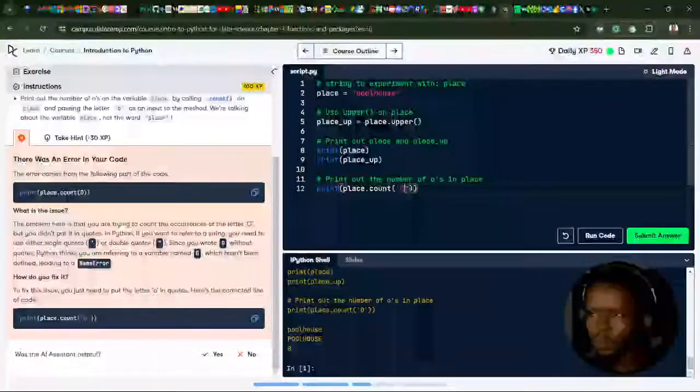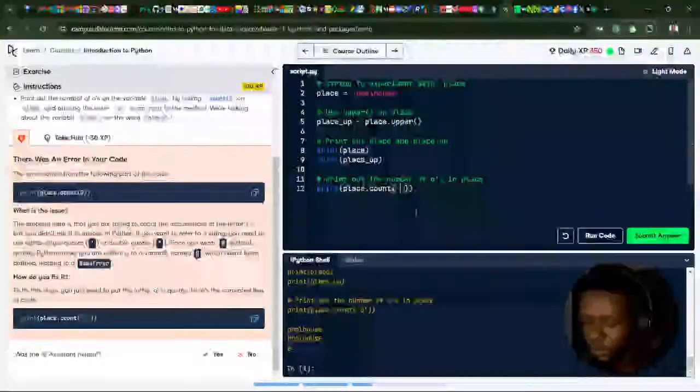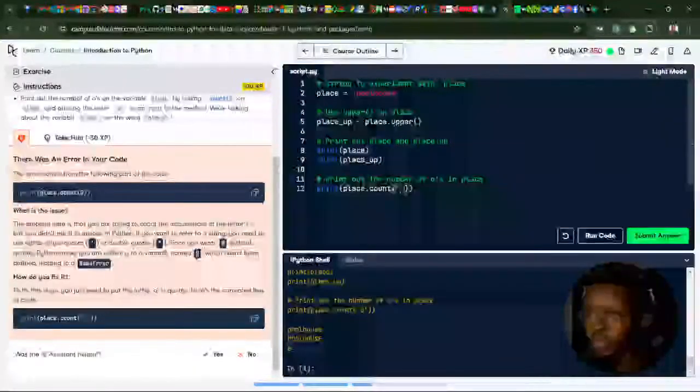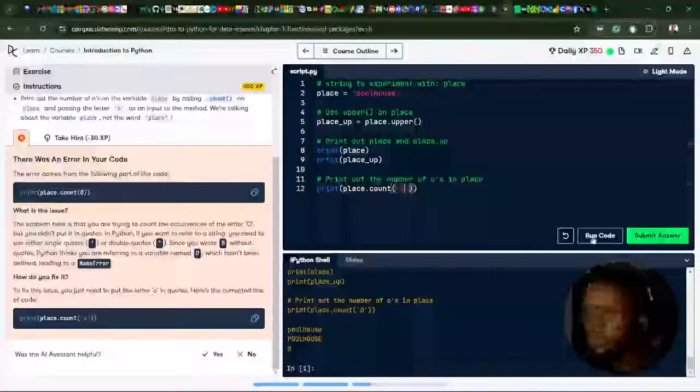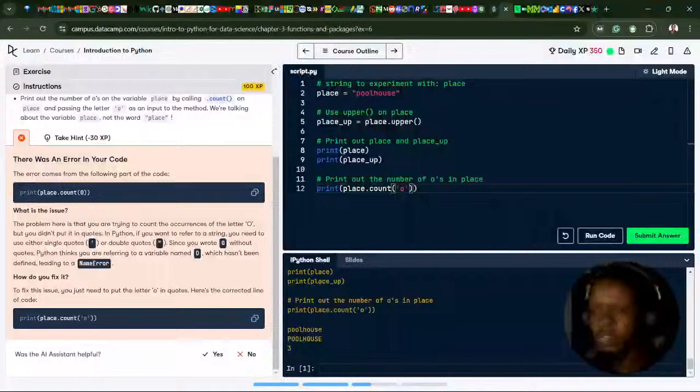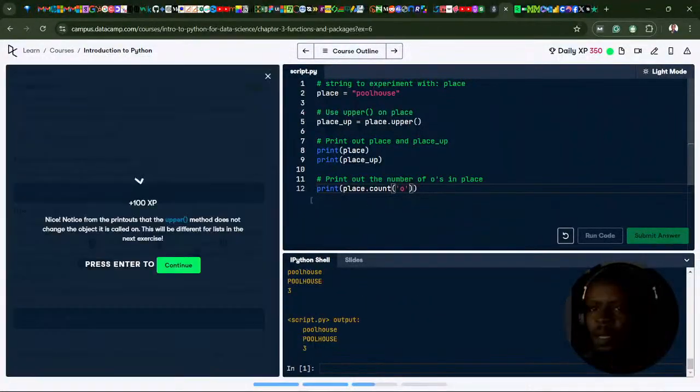Okay, but it's still failing. So there's no capital letter O in pool. In the place pool, it is a small letter o. That should do the trick right now. Aha, you can see that now I have the value of 3. Oh, thank you. So I kind of figured out what the error was there. Let's submit the answer and see.